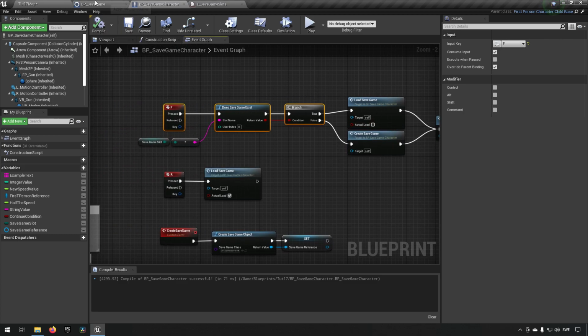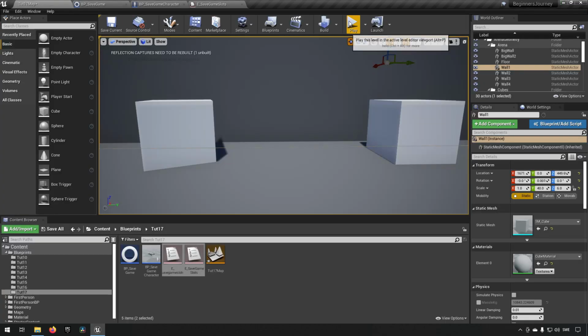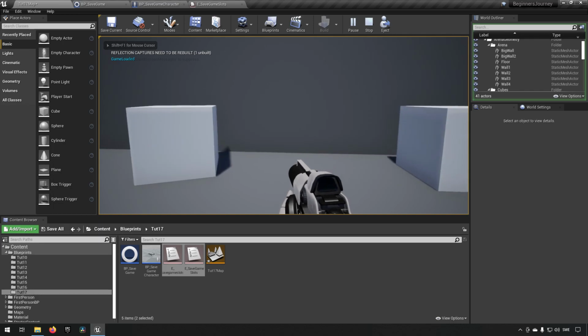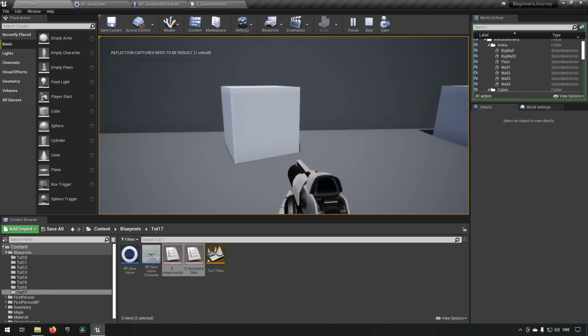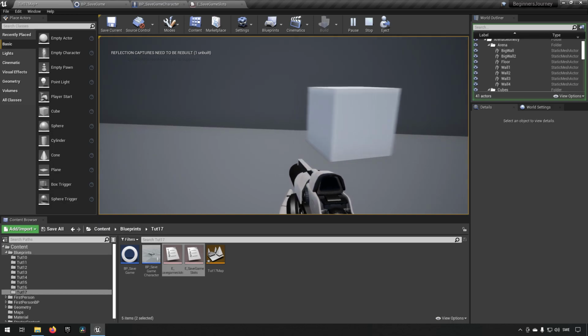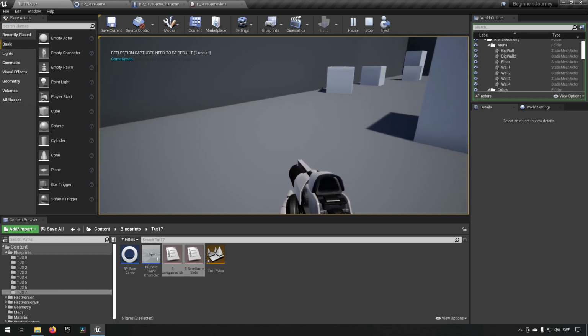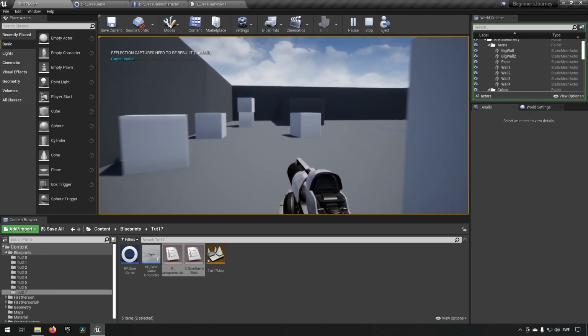So let's try that out. So I'm pressing R, I get teleported over here, press R, I get teleported. Now I press F for saving. It says only game saved and it doesn't teleport me anymore. I can place myself wherever I want. Then I can load again and I get teleported.